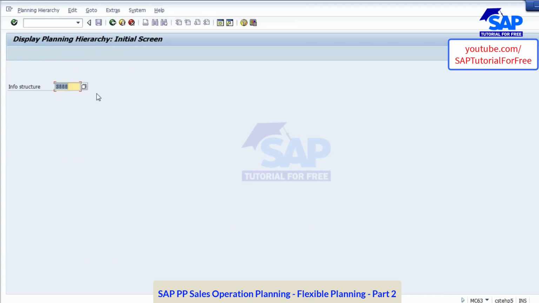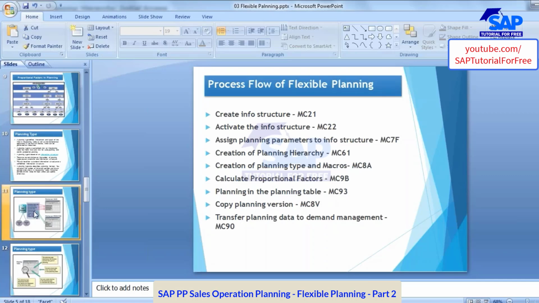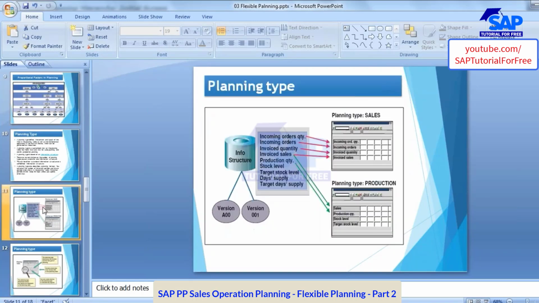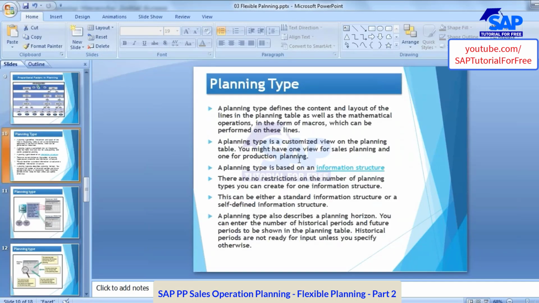Already it's saved. Okay, so now the planning hierarchy is created. Once the planning hierarchy is created, we gave all the proportion factors also. Everything we have done. Now the next one will be creating the planning type. So what is this planning type?